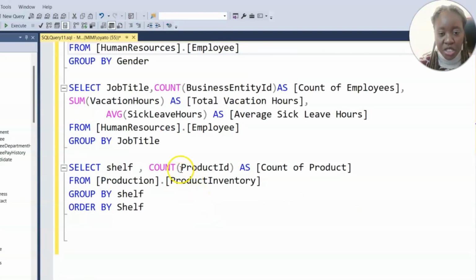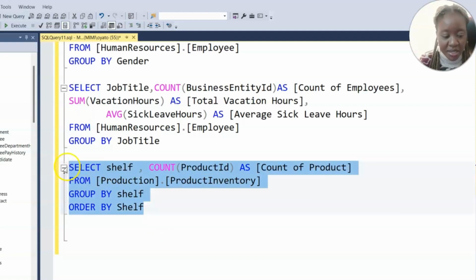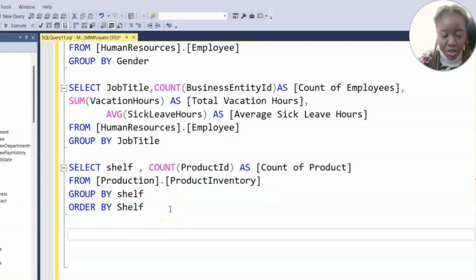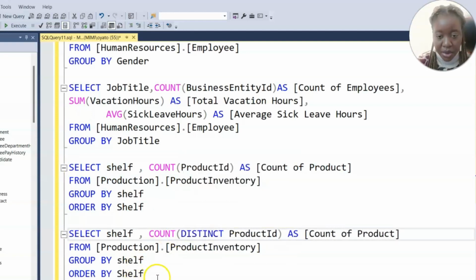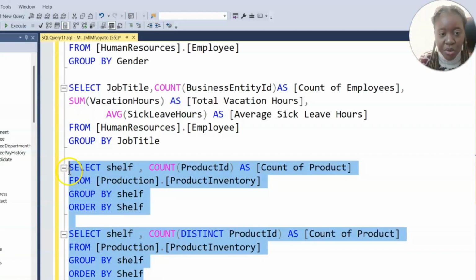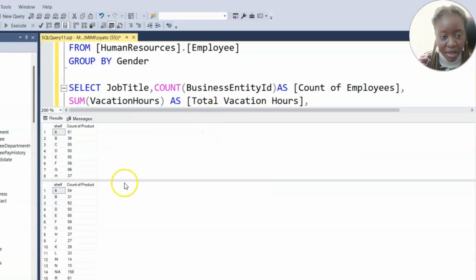The way we can do that is to add a distinct. We've learned distinct before. Now we can use and say count distinct. Before I do the distinct, let me just duplicate this so that we can see the difference. I'm going to put it here, and for this one we're going to do the distinct. Okay, now let's run both queries at the same time. Okay, so now let's see what we get. Notice here for the first one, where we did not do a distinct, we have 81 for A. When we did a distinct, we have 54.